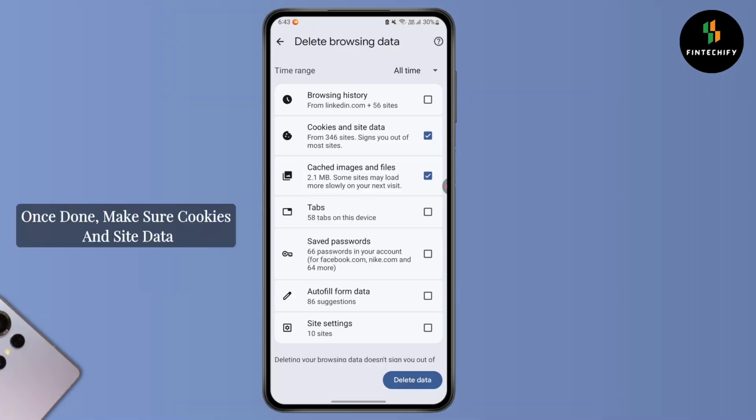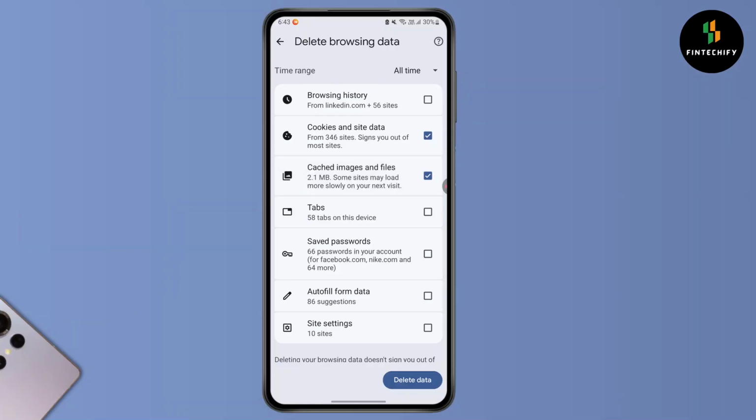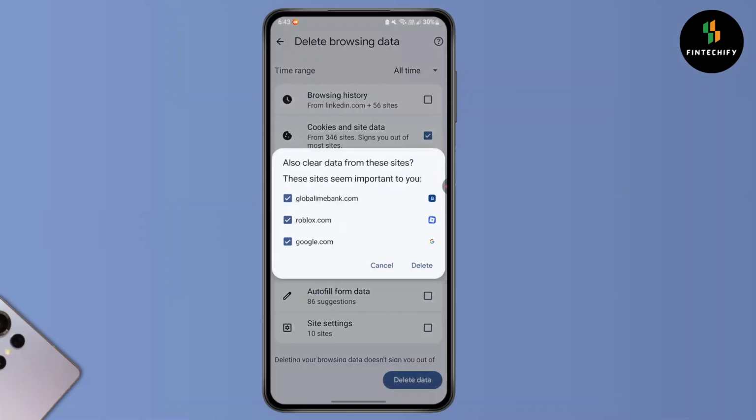Once done, make sure cookies and site data and cached images and files are both checked. From there, if you also want to clear your browsing history and saved passwords, go ahead and check those boxes as well. At this stage, tap on Clear Data to delete everything.